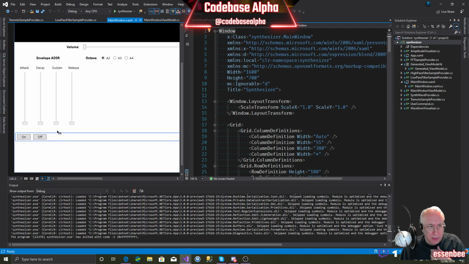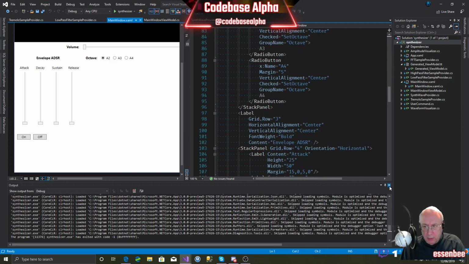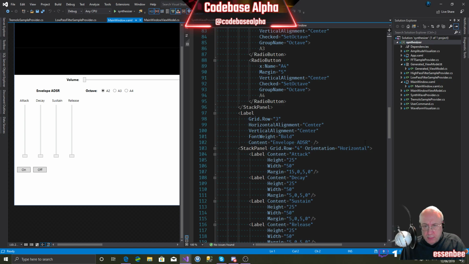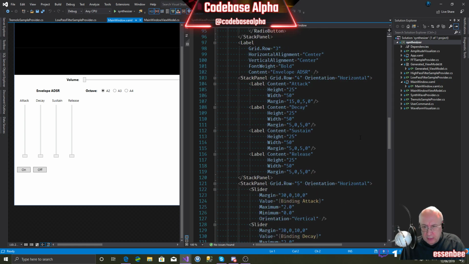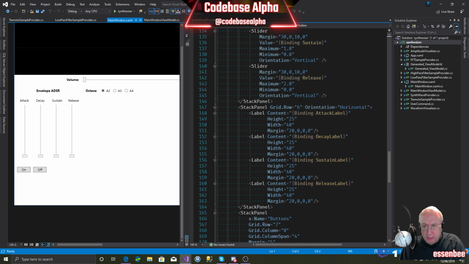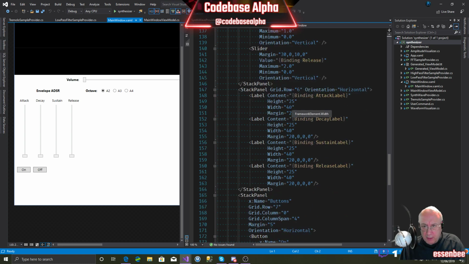Okay, so these labels need to be a bit bigger. Let's have a look where those labels are. Here they are. So they're currently 50 in width. No, that's the labels here. So they're 40. Let's make them 50 in width and see what happens there. 50 and 50, and let's move them all out. So we're going to need to adjust the margins.